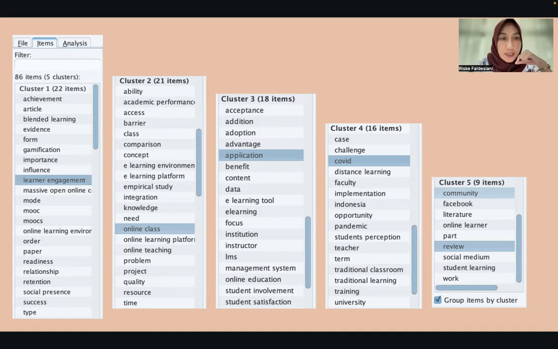In cluster 2, we can see 21 items. They are ability, academic performance, access, barrier, class, comparison, concept, e-learning environment, online teaching, quality, resource, and many more. In cluster 3, we can see 18 items: acceptance, addition, adoption, advantage, application, benefit, content, and so on and so on. In cluster 4, there are 16 items.